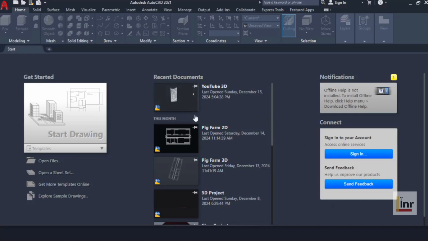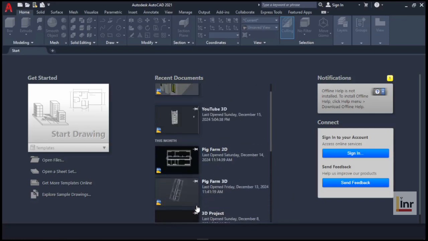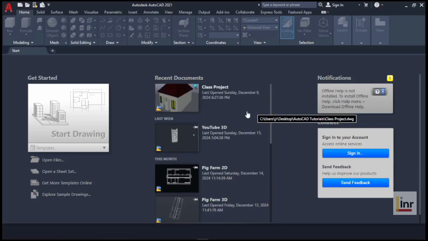Now if you move towards the middle right here, you can see that you have several options to pick from. It says recent documents. Here you have all your recent documents that you're working on. They will be saved in ascending order. Now if you want to pin a particular project, you could just scroll down, and I have a couple of projects here and I want to pin this so it appears on top. So I just come over here and there's a pin icon here. I click on it and it pins right on top, and whenever I load my AutoCAD, I would always have the class project on top.